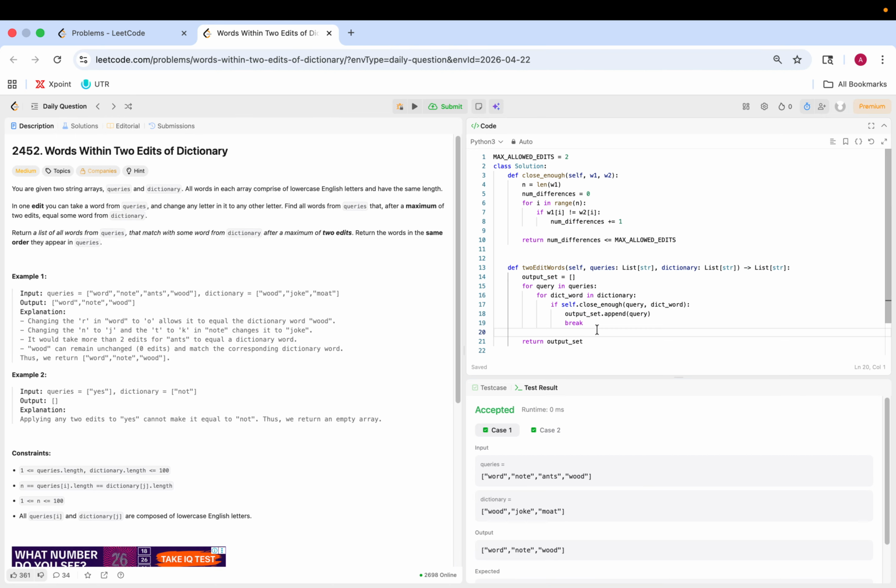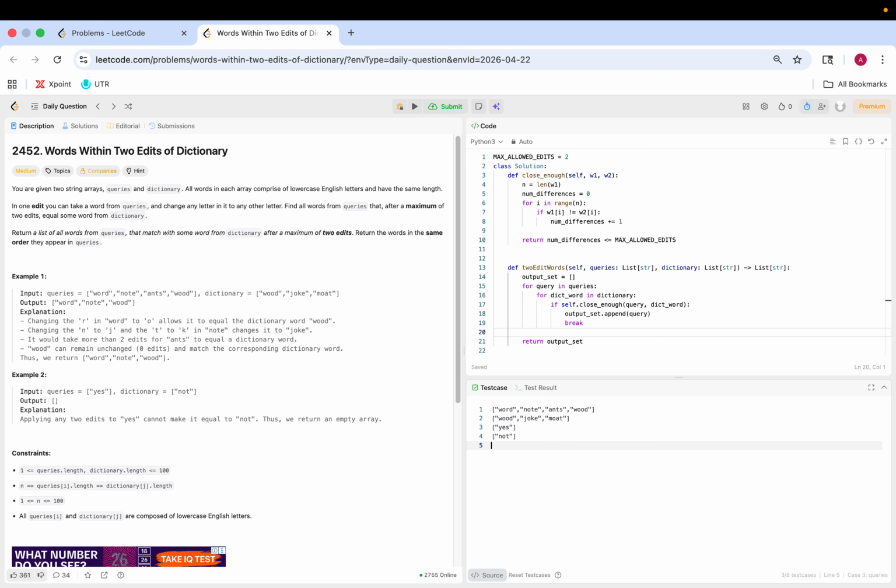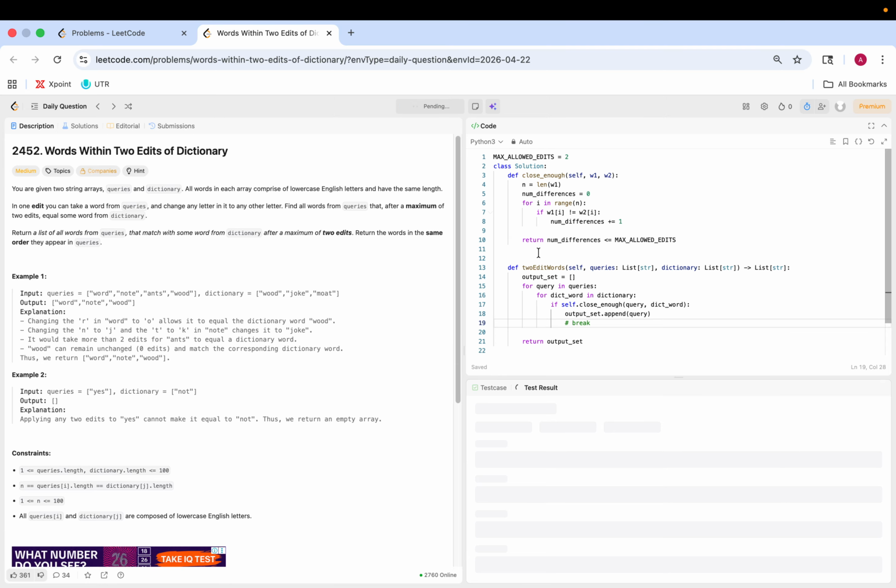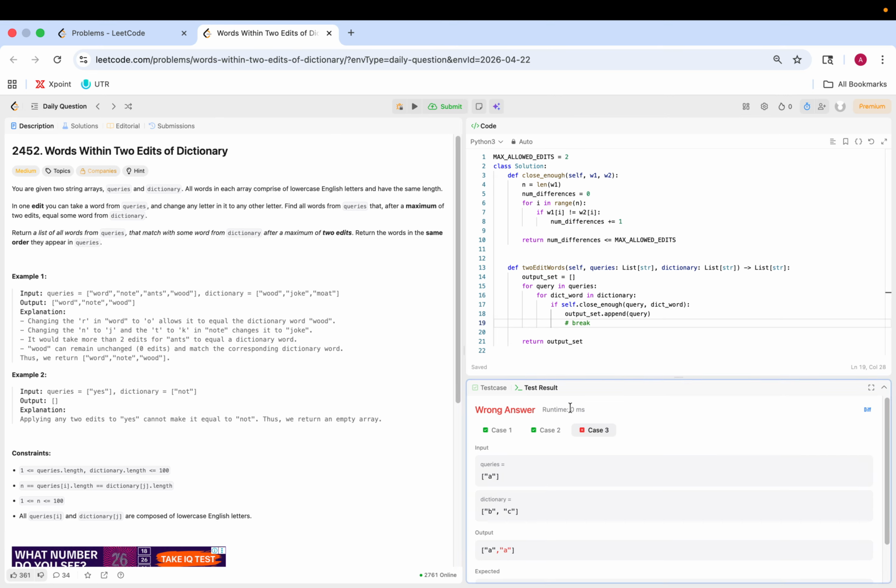Because the risk is, wait, why did the break, the break should have... So if I don't have the break, there's an issue where if I have A for my queries, and then I have B, C for my dictionary, if I don't have the break, the A query will appear twice, because it will see it for B and say, yeah, that's good, and then see it for C and say, yep, that's good. So that's why I need a break as well. It's not just for early exit reasons.